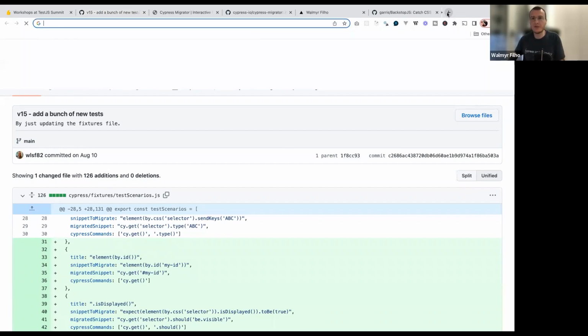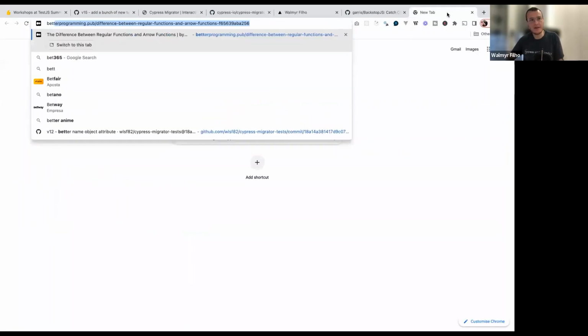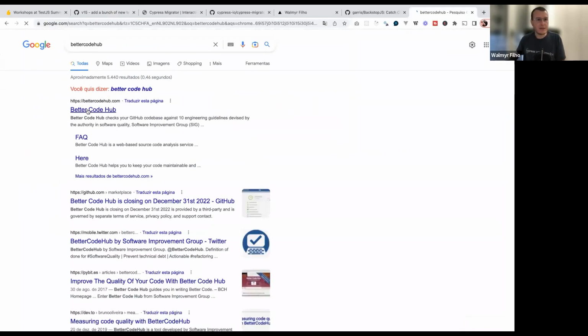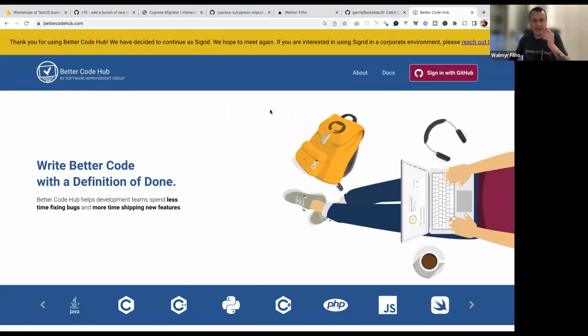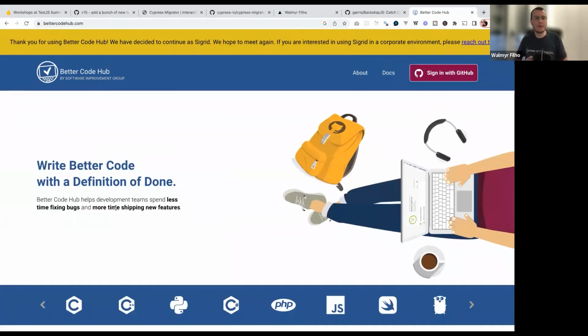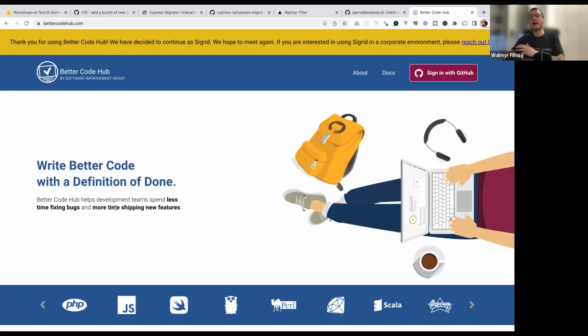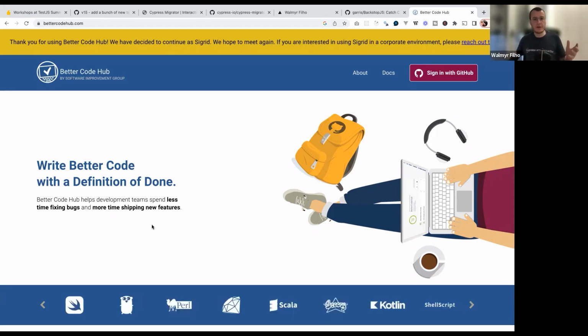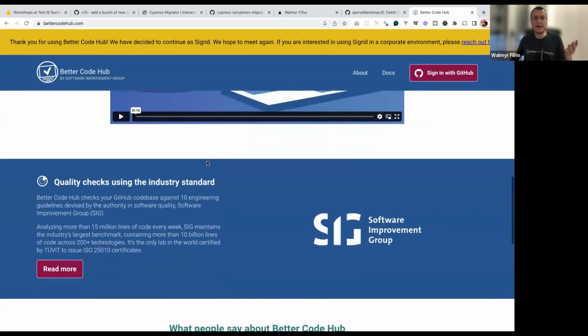I actually would recommend you to go to a website called Better Code Hub.com. This is a SaaS that I have used in the past, and it's similar to SonarCube, but it clones your repo, let's say, and looks into code smells and code patterns and everything to see how good or bad the quality of your code is. But instead of doing something like Sonar does, which is give you lots of information, what Better Code Hub does is it actually gives you 10 guidelines for you to follow.